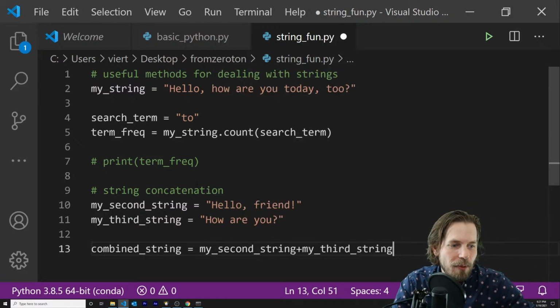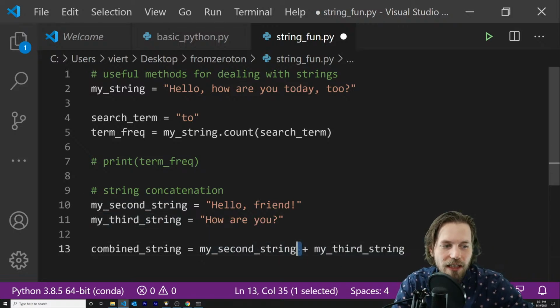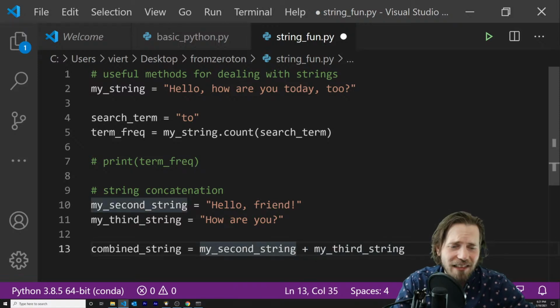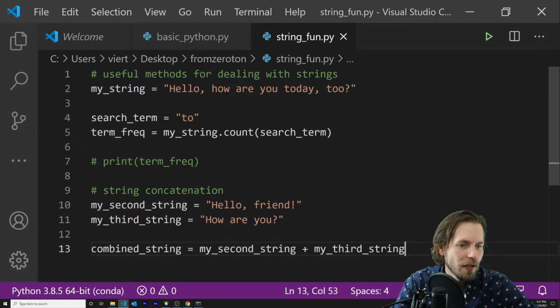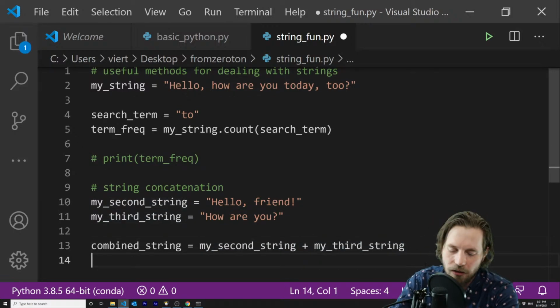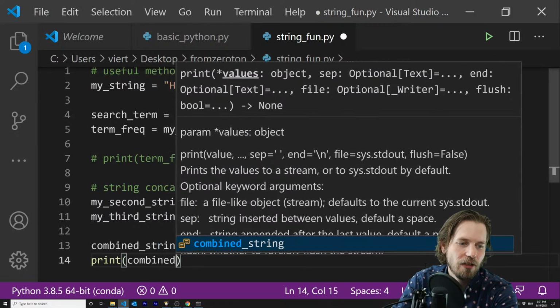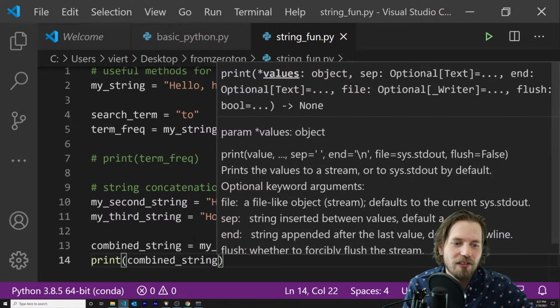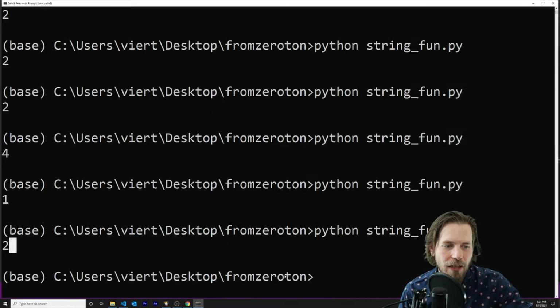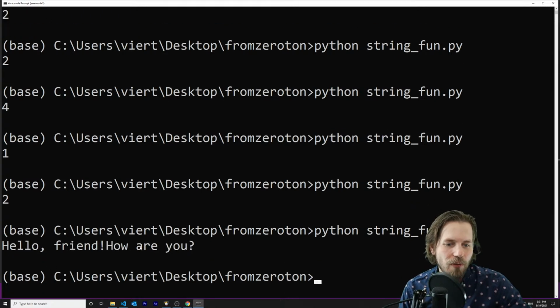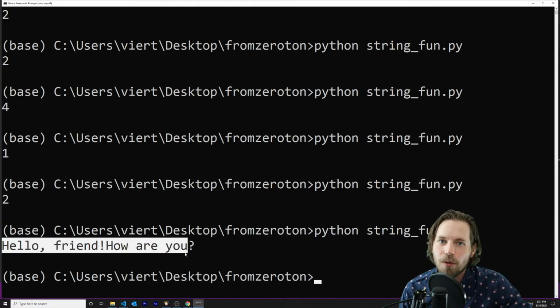Now, something to keep in mind is that in addition operations like this, you can either have a space here or not. It's up to you. It's probably best to have one just because it looks a little bit better as it's spaced out. And so if I print combined string, this will add these two strings together and give me a longer string that says, hello friend, how are you? And so when I run this, we can see it says, hello friend, how are you?